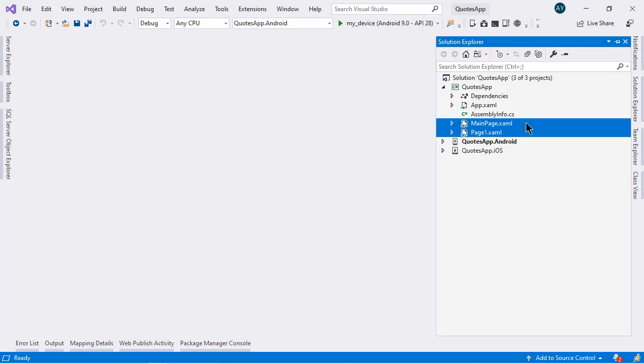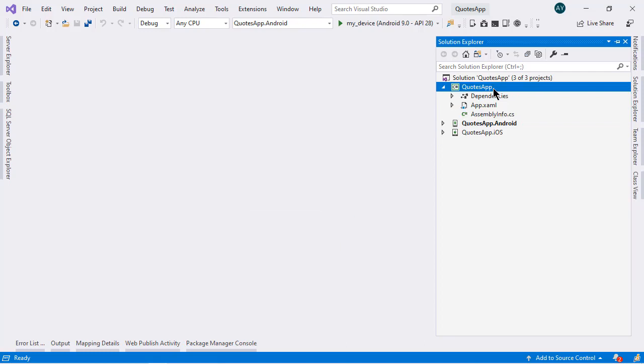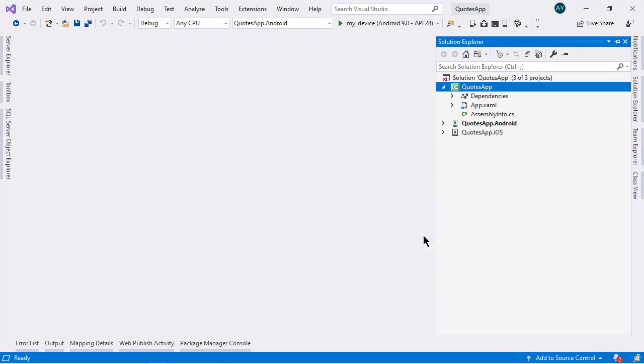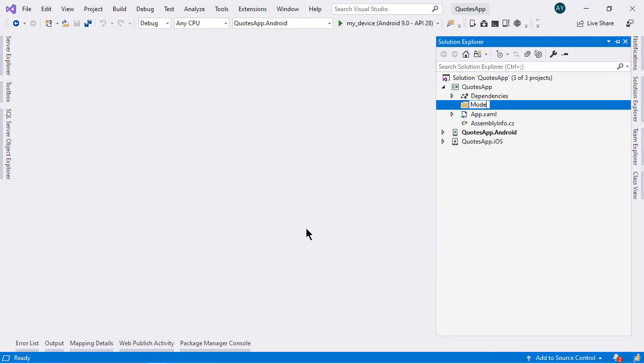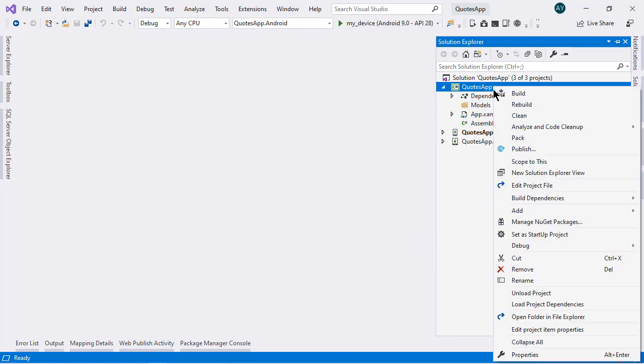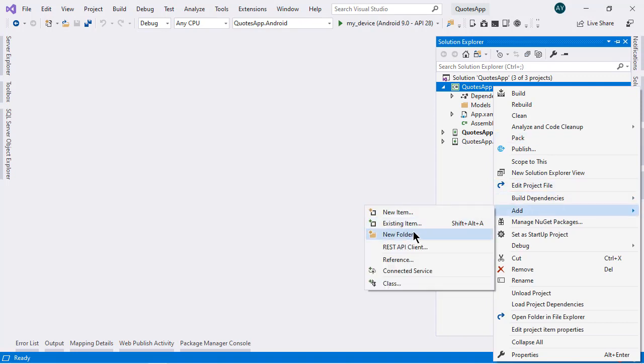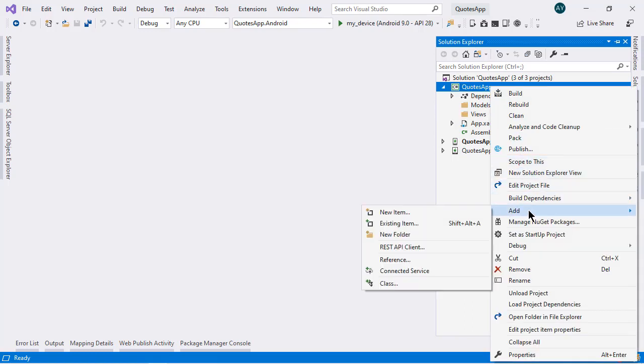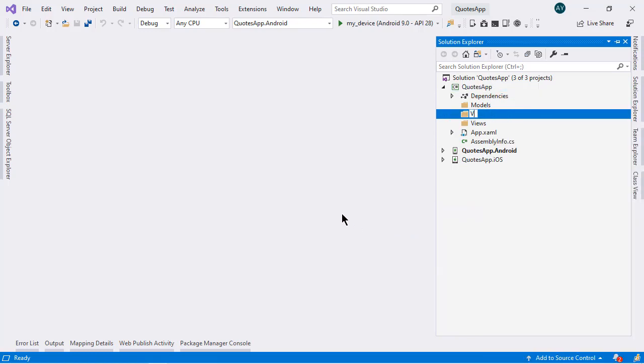So what I'm going to do is, I will delete these files, and right after that, just right click on the project and add a new folder and just name it models. Then I'm going to add another folder and name it views. Similarly, let's add one more folder, and this time I'm going to name it view models. Alright, so far so good.